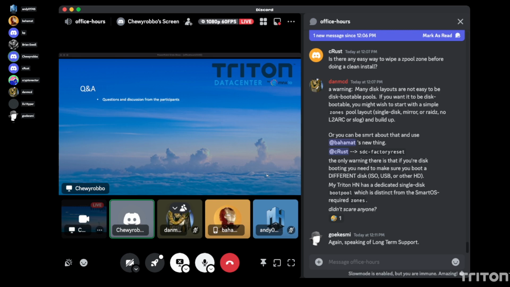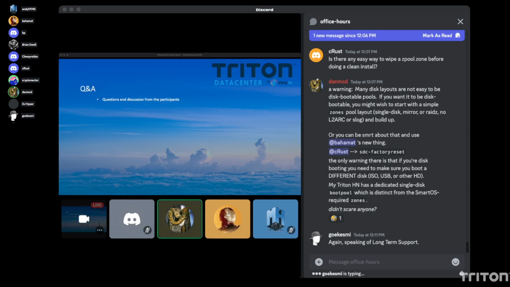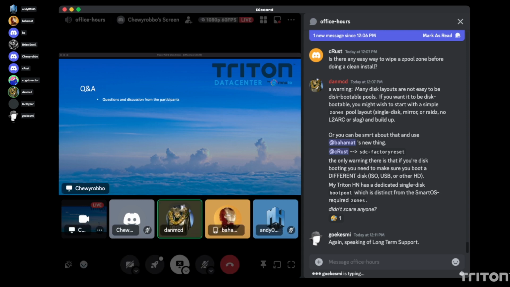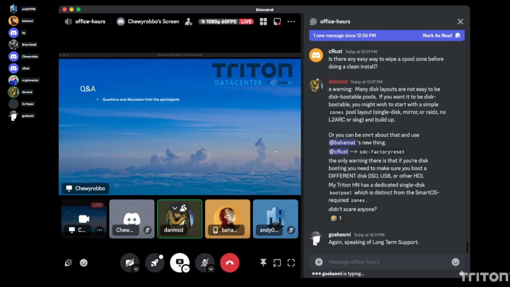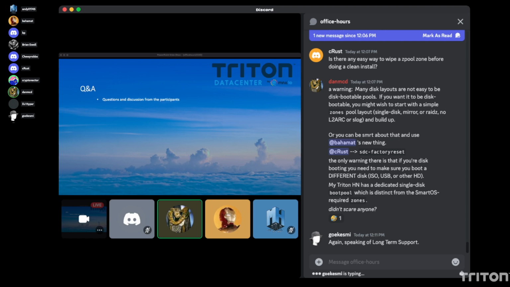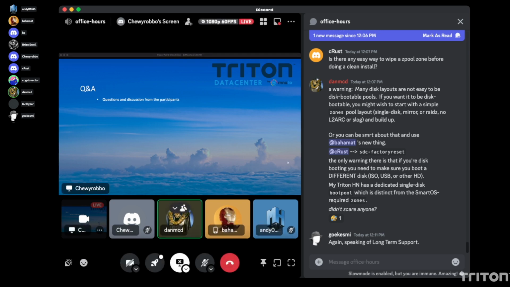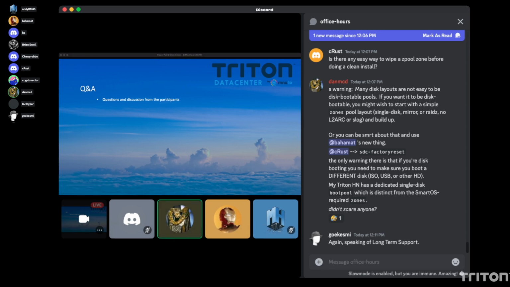And then CREST did that. Dan, is the SDC factory reset to address the zpool zone question as well? Well, yeah, no, SDC factory reset will put a little property into your zones pool, which is the default system pool for SmartOS and Triton compute nodes and Triton head nodes, so that the next time you reboot SmartOS, it will import that pool and go, oh look, it's marked for demolition, and destroy it. And then it will kick in an installer, assuming you booted with installer media, whether it's USB, ISO, whatever.